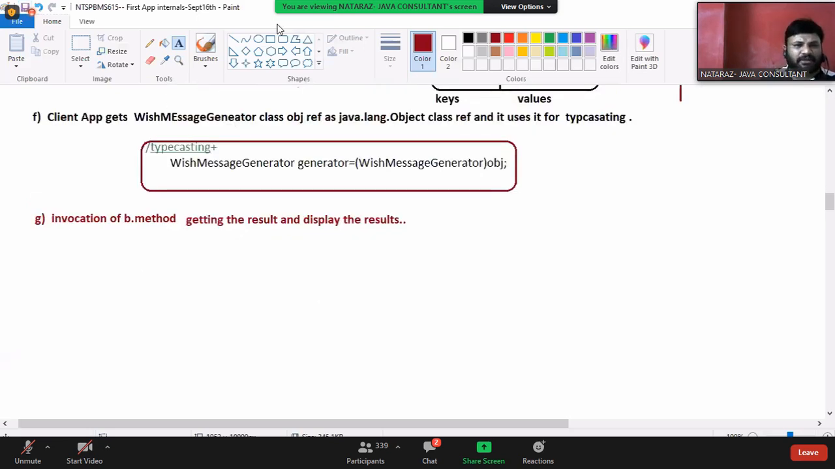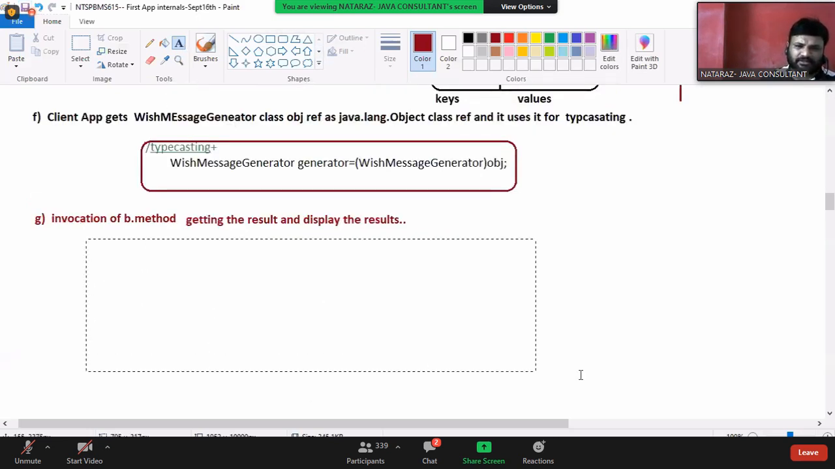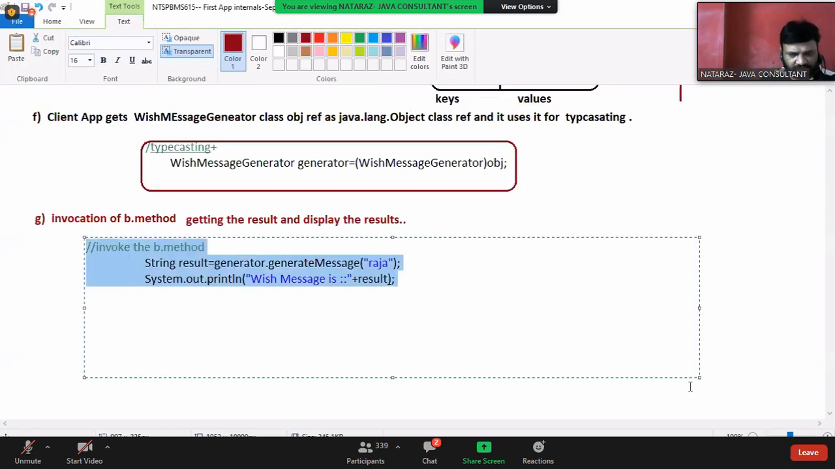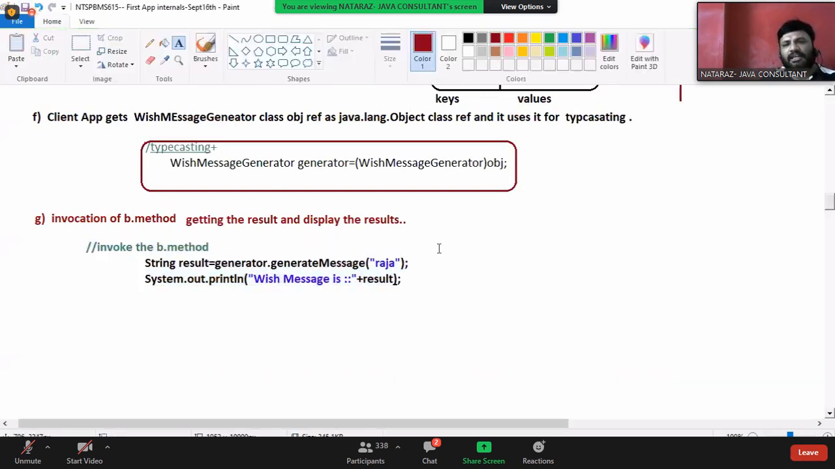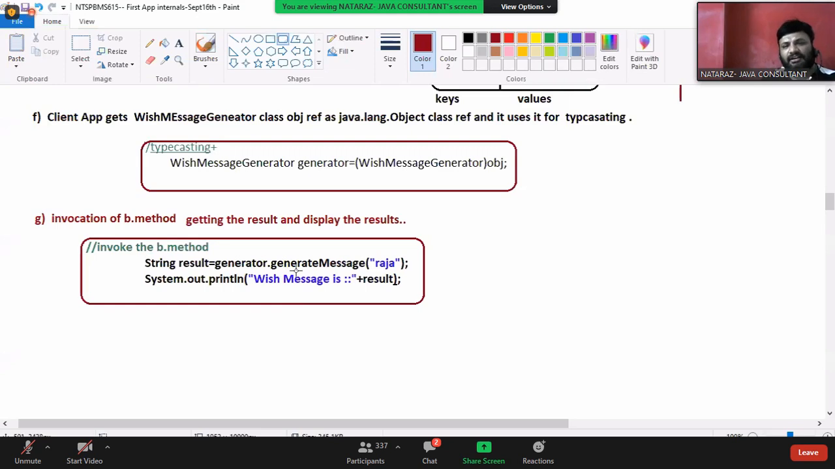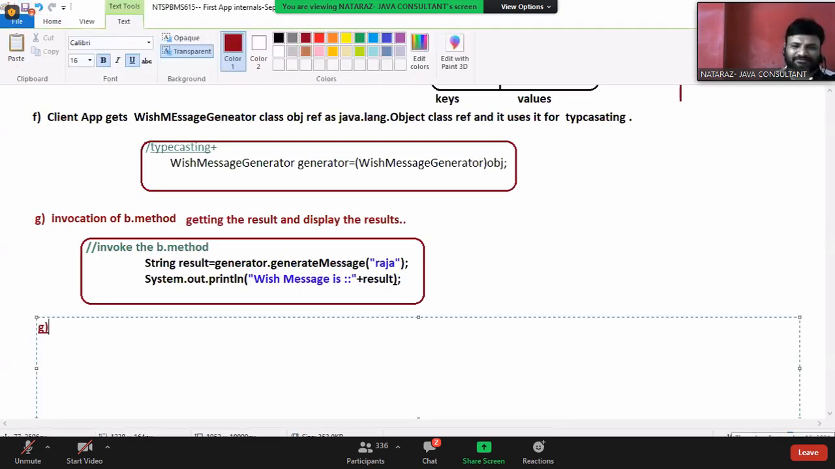Give me another 5 minutes. I'll wind up the session. We are at the end of the discussion. Okay. Invocation of business method, getting the results and displaying the results. Generate wish message is the business method. Happily, business logic executes. Whatever result is generated comes and is stored here, and we are displaying the result. Okay, guys. End of the main method.